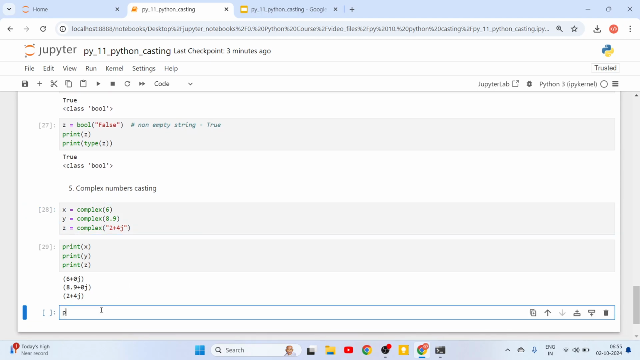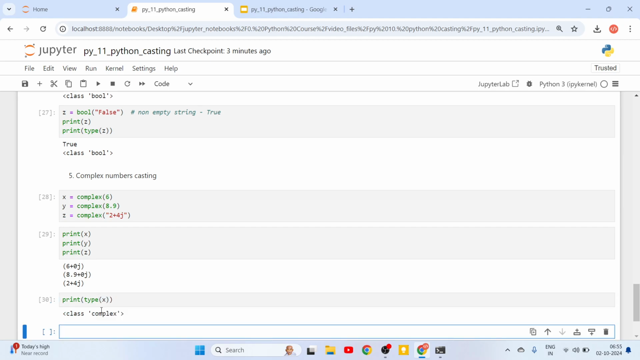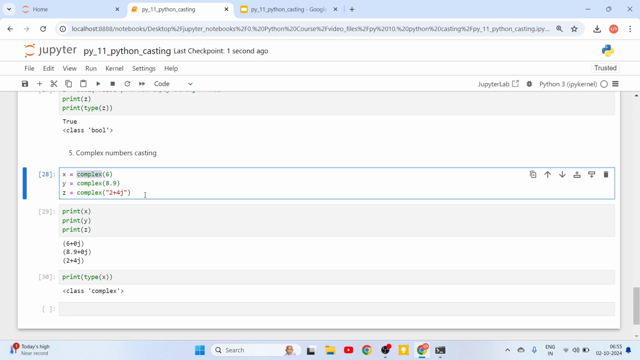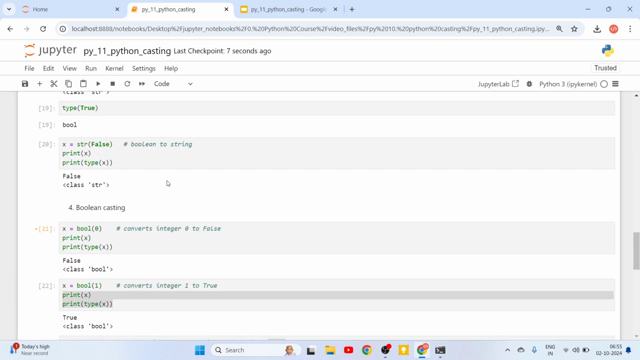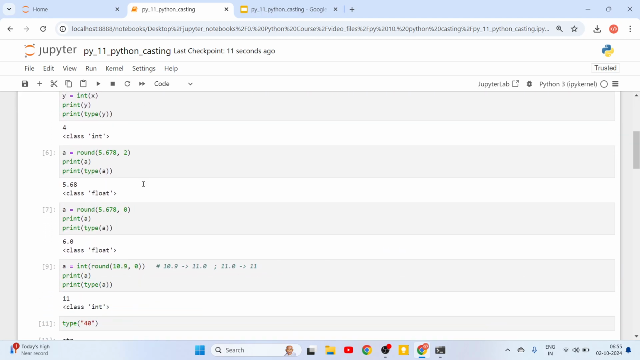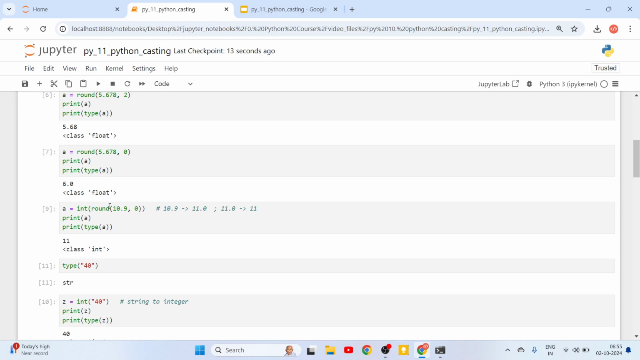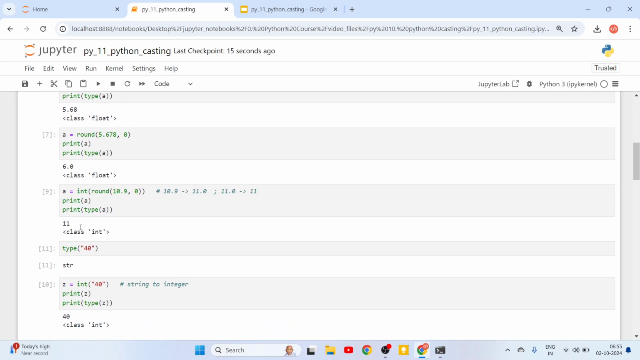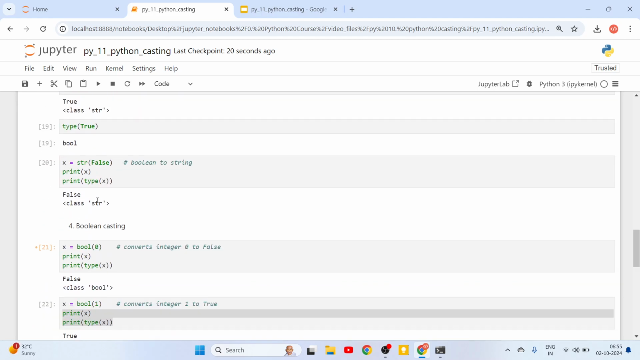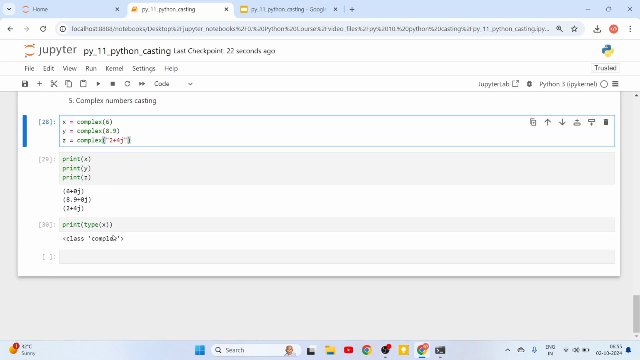And if you want to check the type, you can just say print type of x, y, z, or any values basically. So the class is complex, and complex is the keyword that you can use in order to convert one data type to a complex number. So these are some of the Python casting examples. We have seen how you can cast integer values, how you can round the values and then convert them to an integer using casting, and then we have seen string casting, boolean casting, and finally complex number casting.